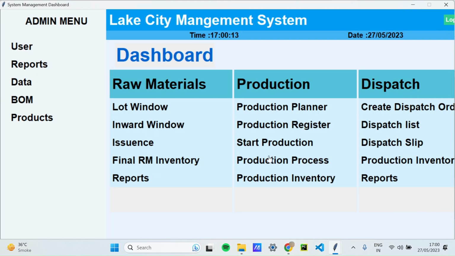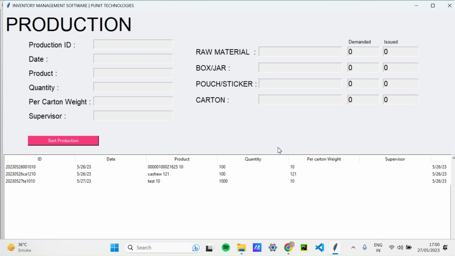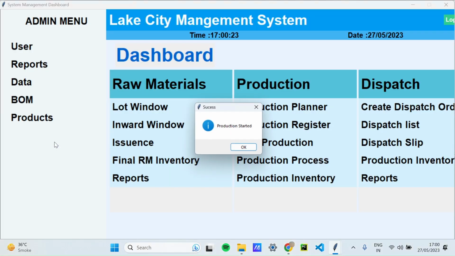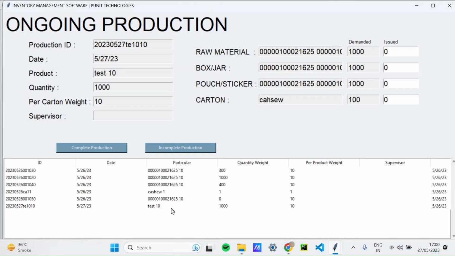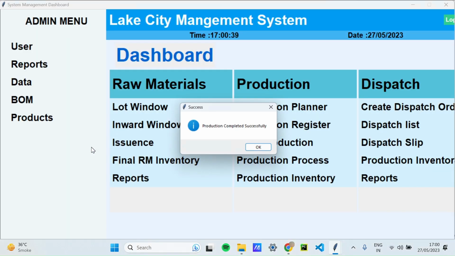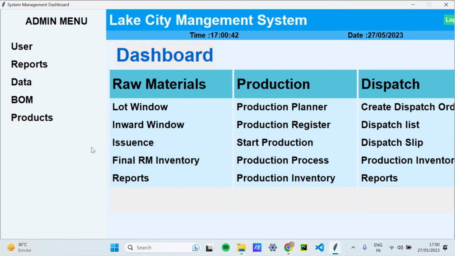Got it? Now let's come to start production. We have planned the production and we got the raw material. Now let's start the production. Once we click start production, the time at which the production started is noted. When we start the production, of course you have to complete it, and when we complete the production, the time is also noted, showing at what time we ended our production.